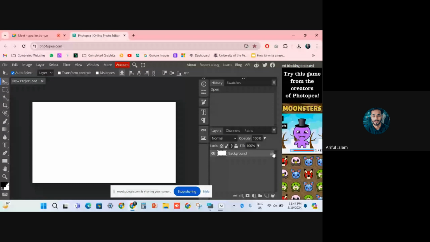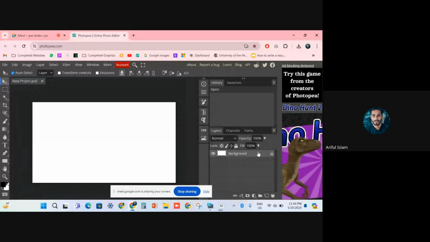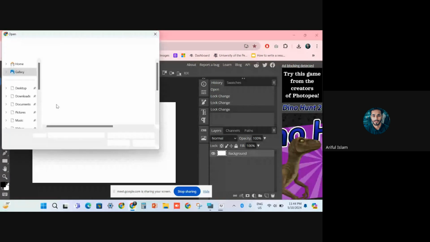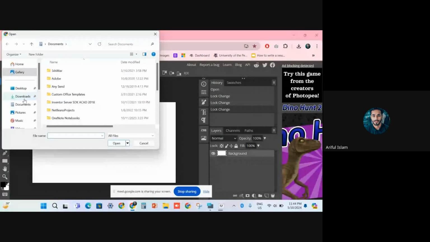Whenever you take any output, it will be locked. You just need to click here, then it will be unlocked. And if you want to lock this one again, just click here. And if you want to open any image, just click the File option, or you can press Control O.